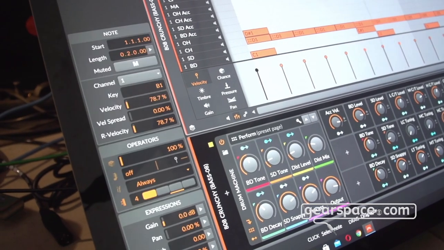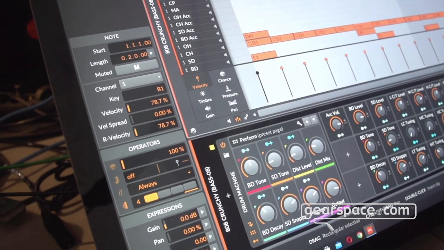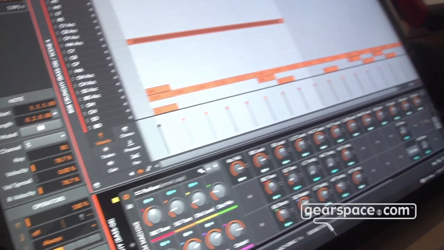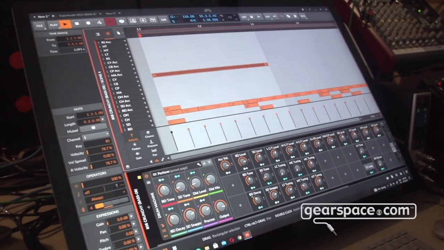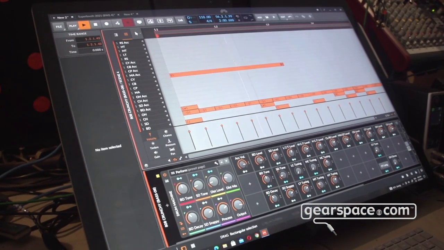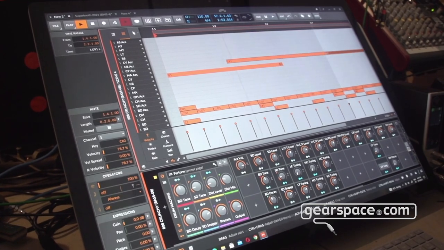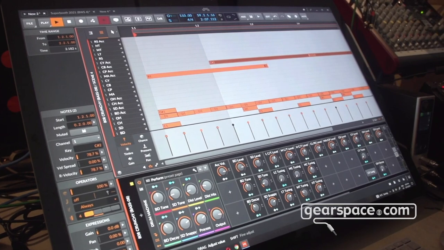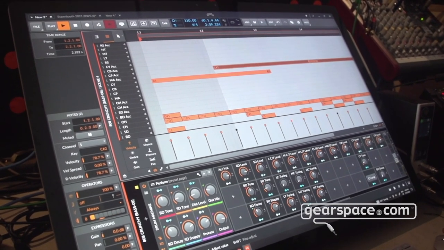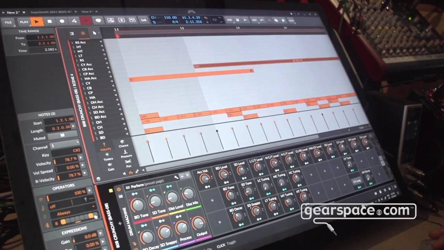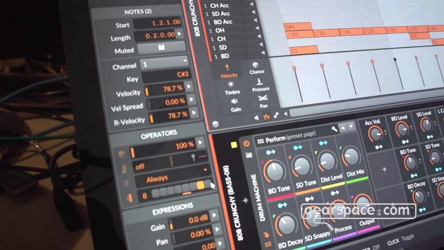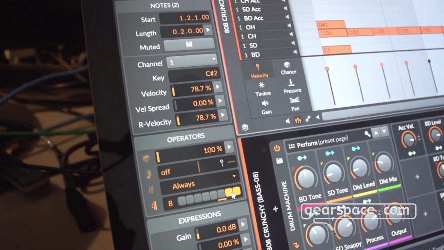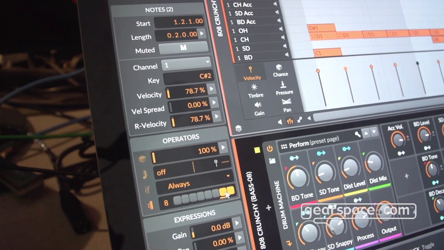So now nothing happens until the fourth time, then it plays. I can make this a larger number, so every eighth cycle I want this clap to play two times.